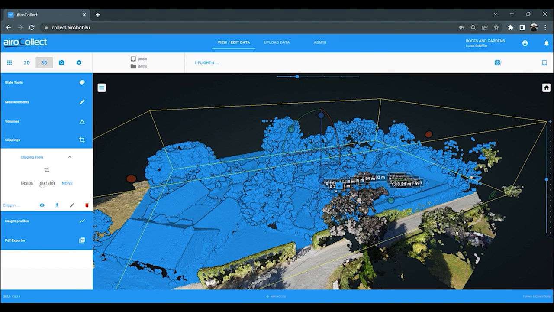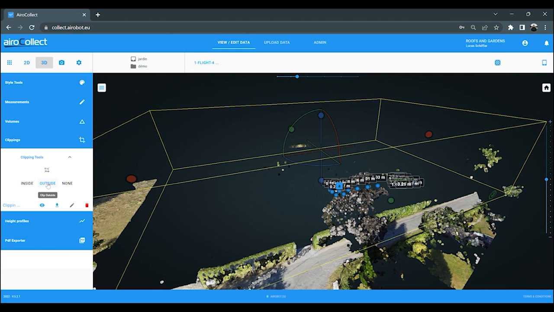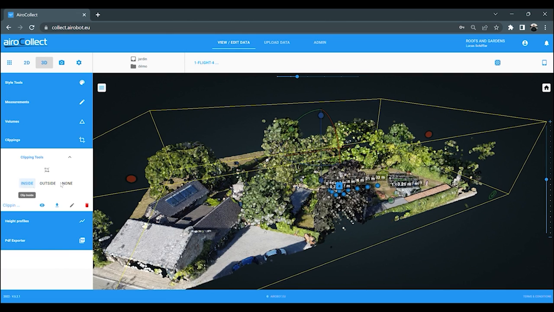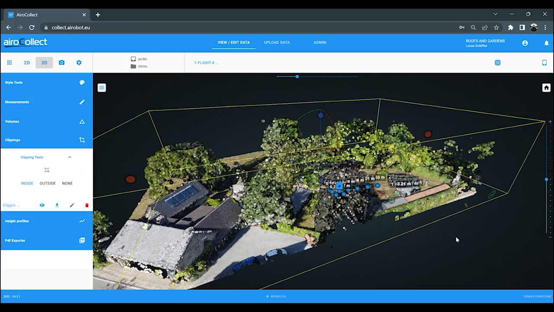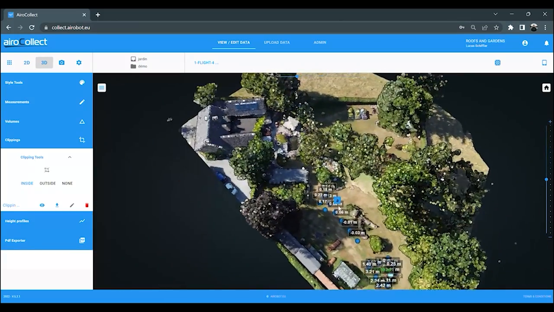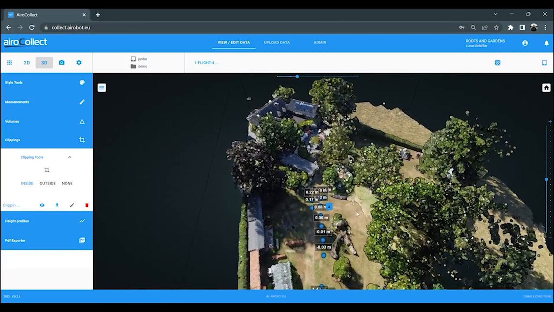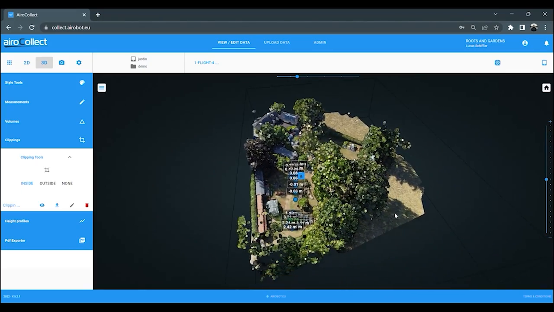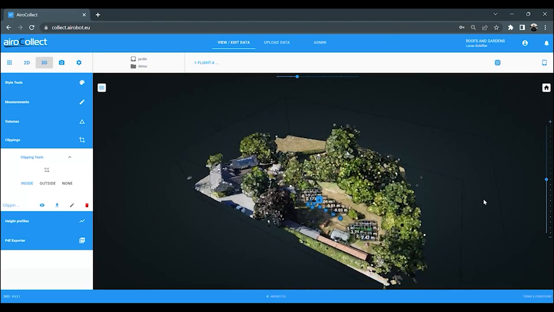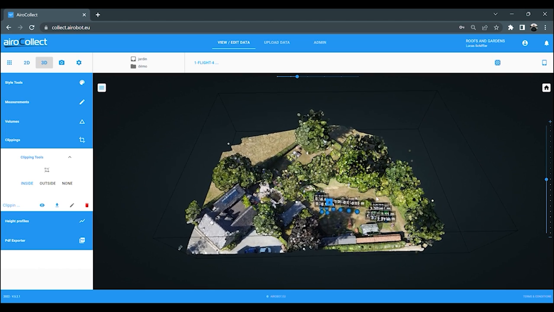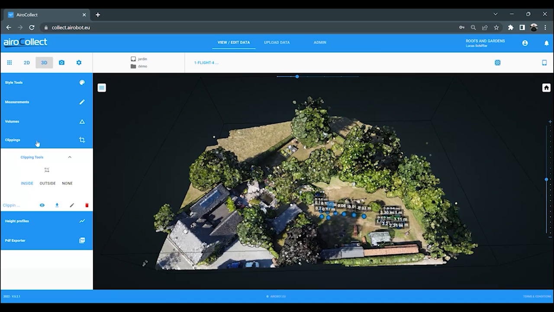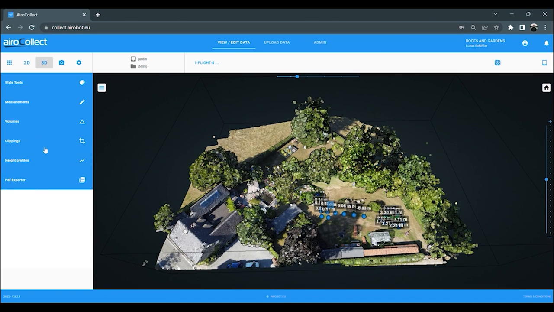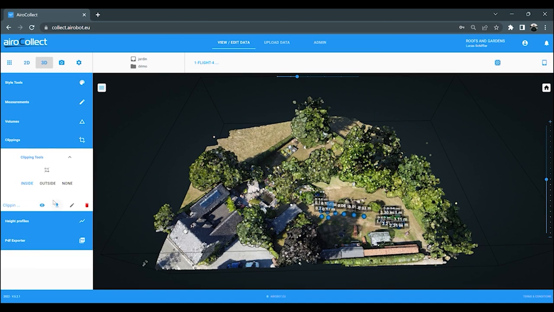There we go. And there you can decide to hide what's within the clipping box or just show what's available. And like this you can generate and export a view for your customer without showing the neighbor's garden. You can also decide to export this area as a LAS point cloud. You find this option by clicking and using the download button to extract this section of the point cloud.